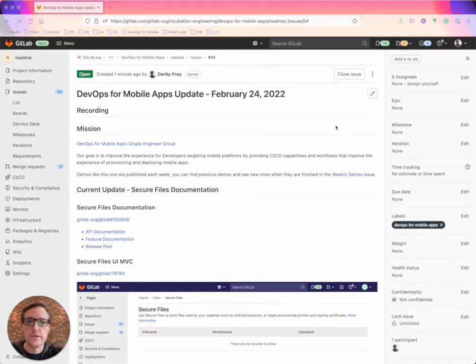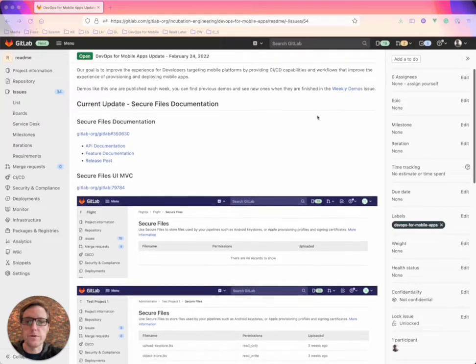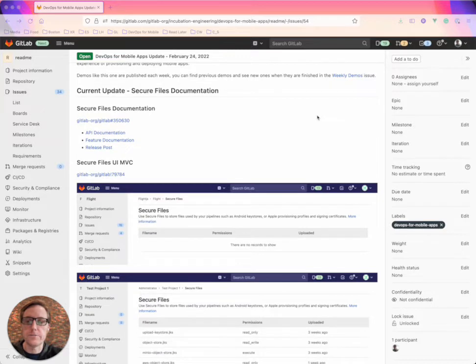On my screen here I have the update issue that I've created, and this issue is going to be linked in the description on YouTube as well, so you can get to it there. So the update for this week is primarily focused on some documentation and then a couple other follow-up tasks, which I'll get into in a second here. So the first section here is on the documentation updates this week.